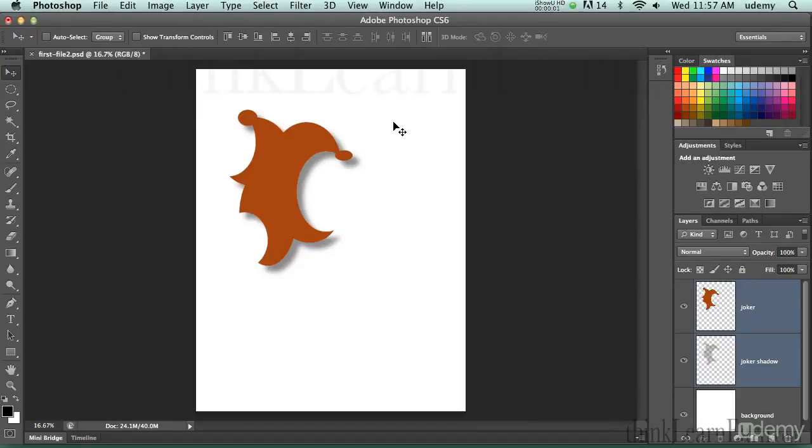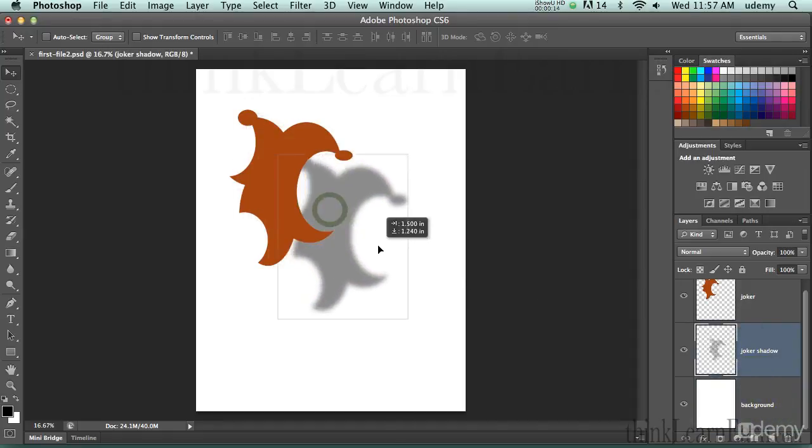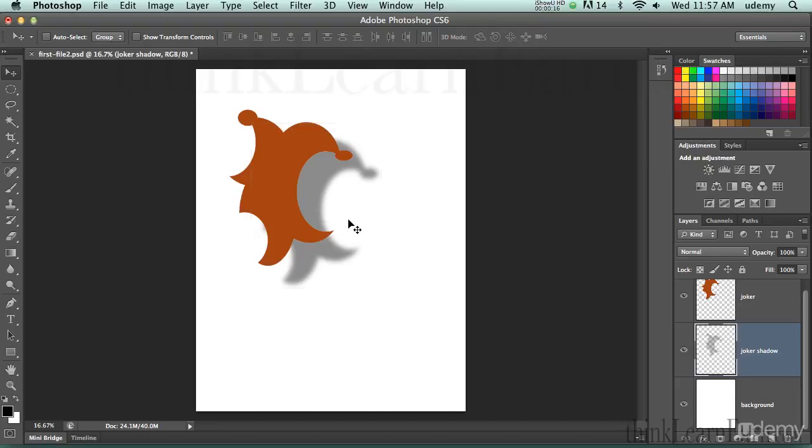Okay, so in our previous video, we talked about transforming what I've selected. In order to affect something, I need to select something. So let's review a few things here. I could select just the Joker shadow layer and just move that shadow. I could do that, right?